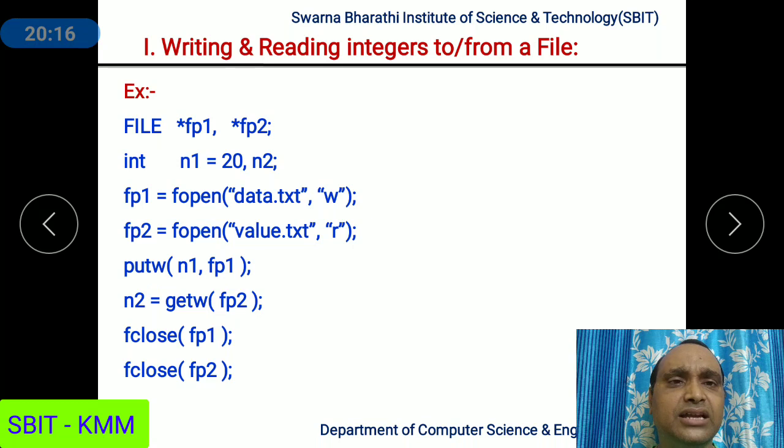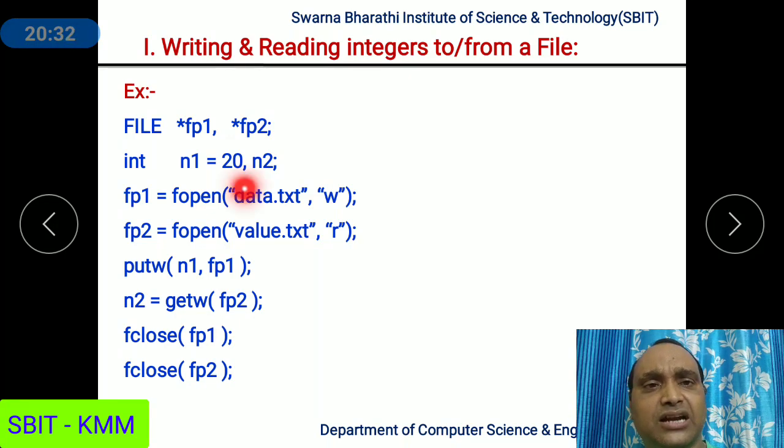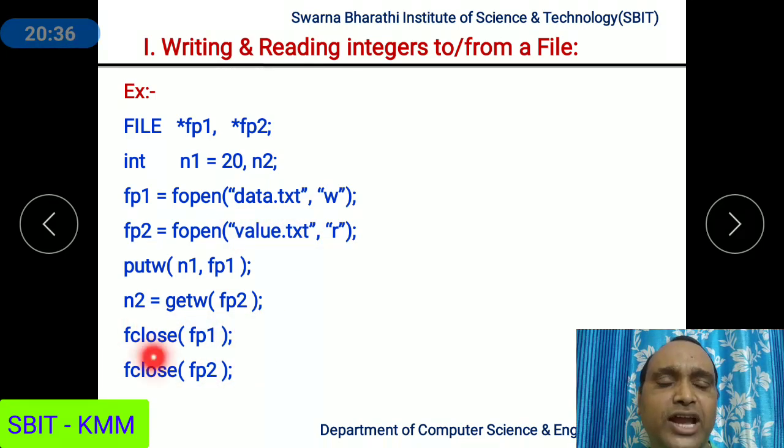file. So like that, you can perform a write operation using the putw function, and you can perform a read operation using the getw function on the files. And after finishing your read and write operations on the file, both files, the data.txt file and the value.txt file, you can close with the help of the file pointer referring to those files. So the first statement closes the data.txt file, because in fclose we wrote fp1.